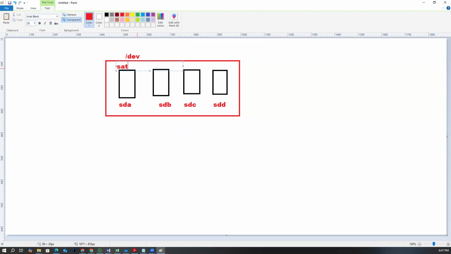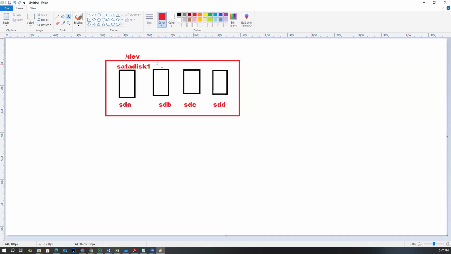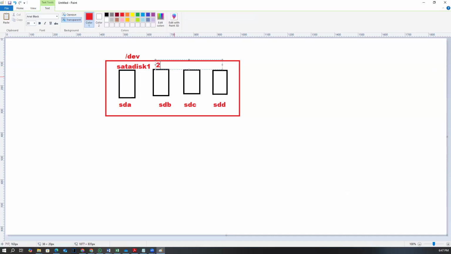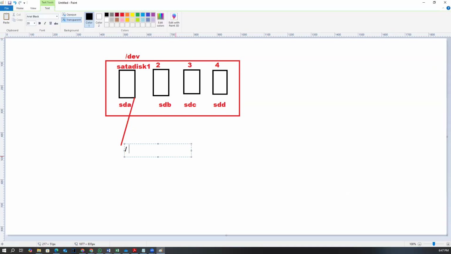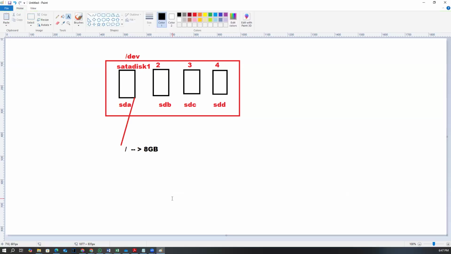So what is this? This is SATA disk 1. This is 2. This is 3. Those are individual hard disks. This sda hard disk is mounted to slash. So the entire OS hard disk of 8 GB is mounted there. This is individual.